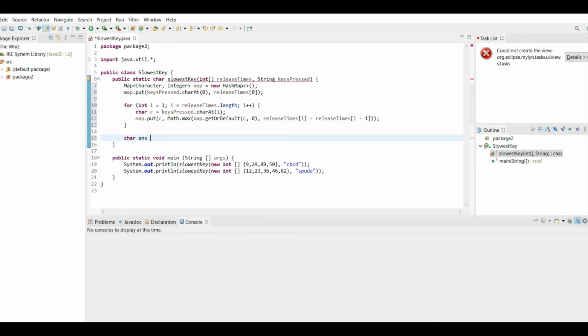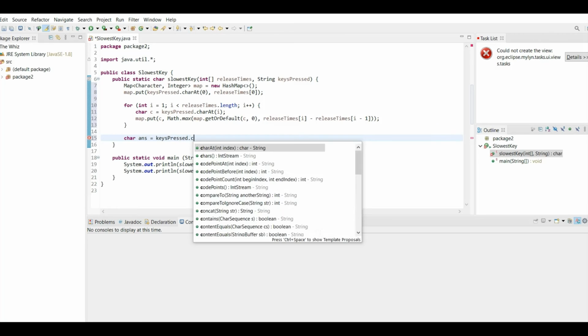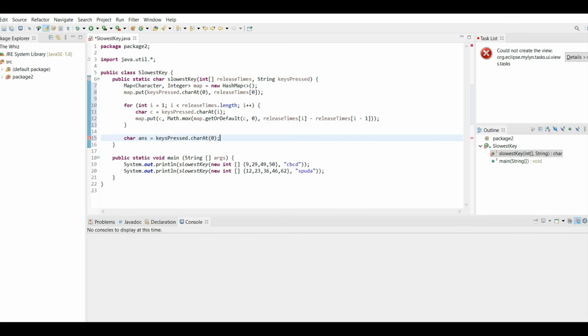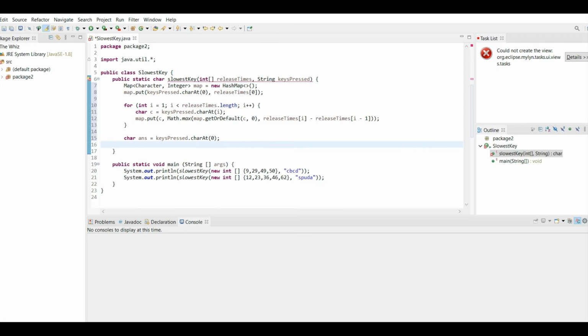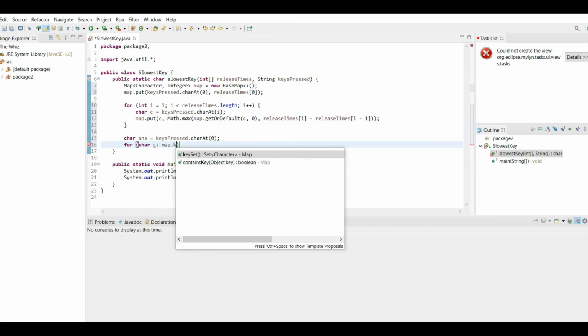So we're going to say char answer, and I'm just going to set it to keys pressed char at 0. This just makes it so that we don't have to do an if statement later checking whether answer is null or something like that. And then we can iterate through the map, so we can say for char c inside map.keySet.